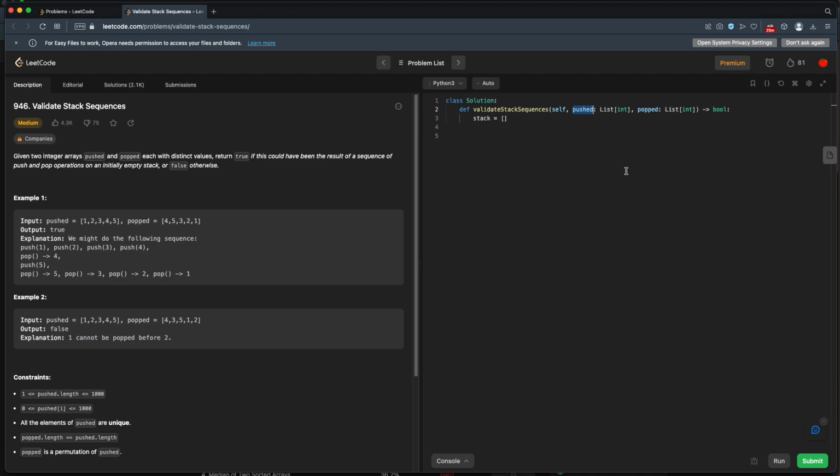That's no problem. Now, popped is where it gets a little tricky because you can only pop things off the top of the stack, and popped is telling us what value it's expecting. So we basically have to look at the top of our stack to see if it matches what value we're expecting to pop.